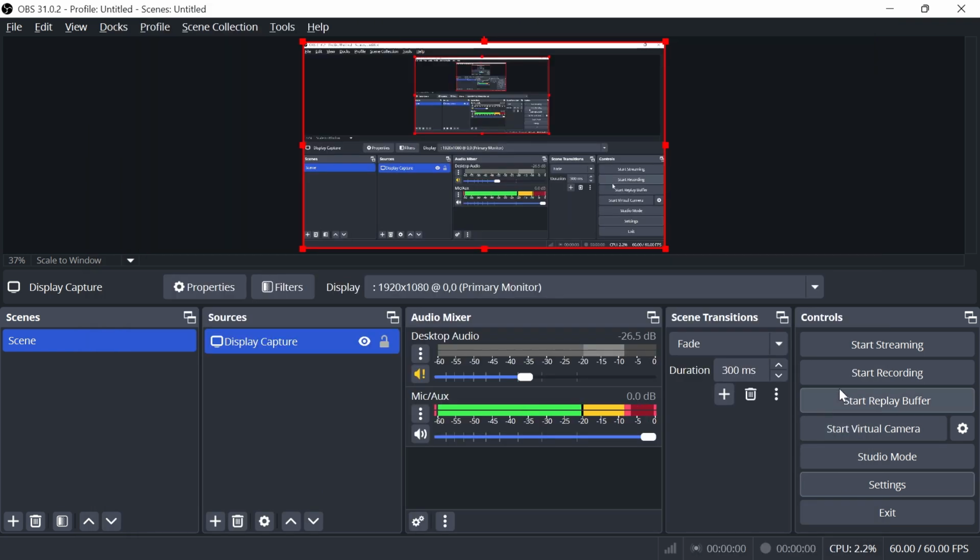Now in the right hand side, you'll see this new button here called Start Replay Buffer. And we can basically go and select this every time we start gaming, streaming or recording. And basically, when this replay buffer is turned on, it's going to allow us to clip our gameplay.